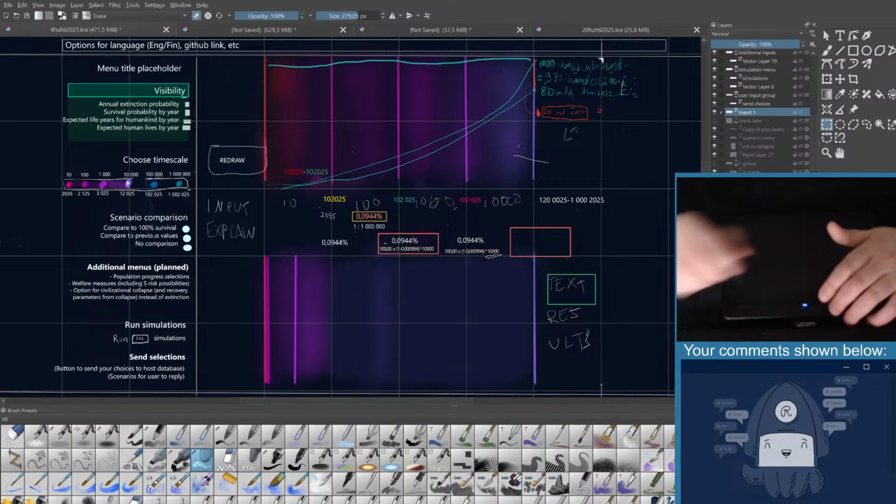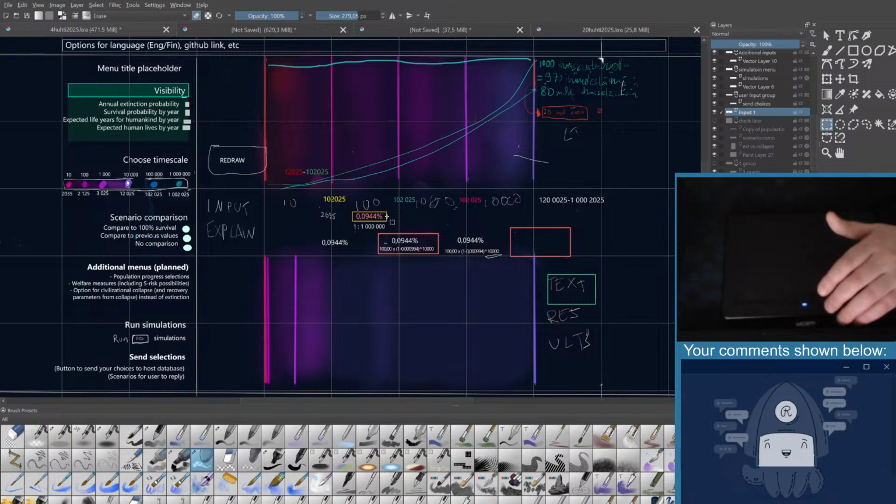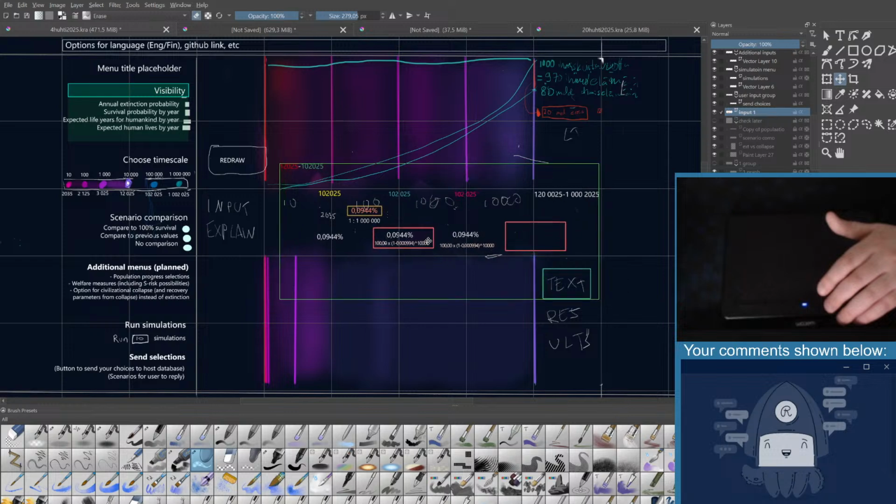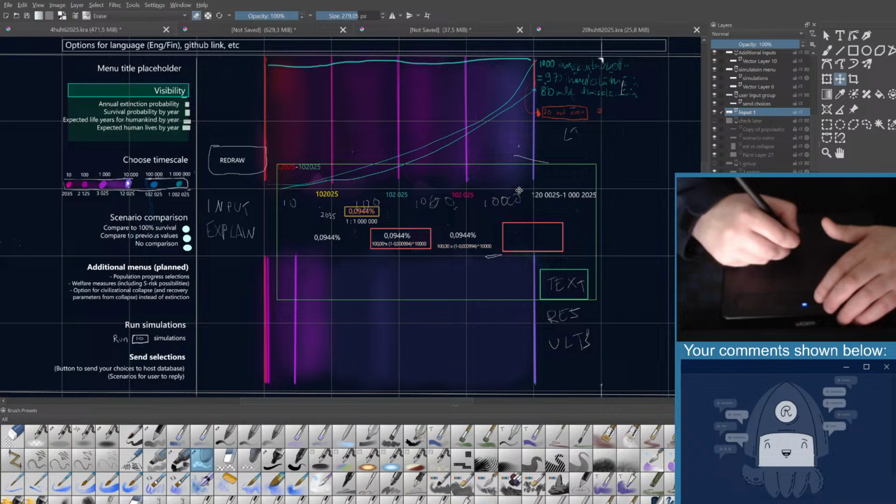Ooh. Okay, my battery is getting low. God damn it. There has to be a way to do this.